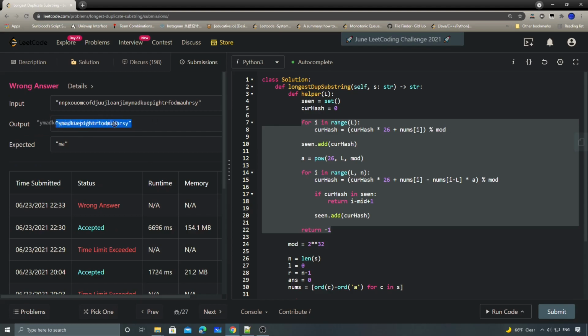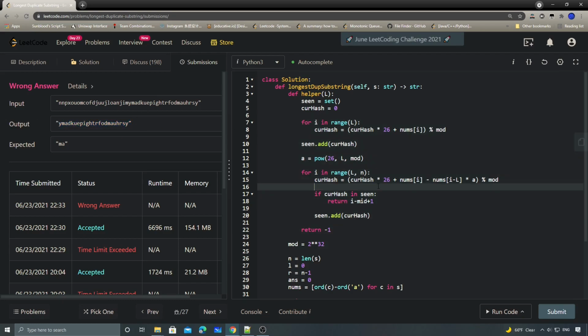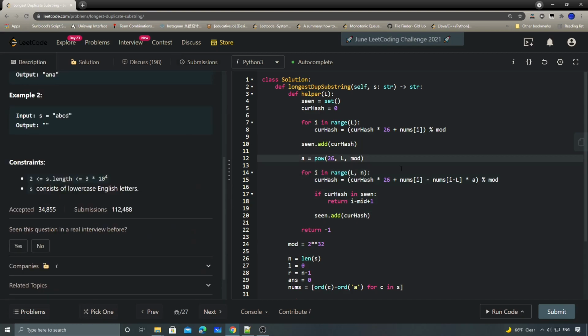because it's thinking that this one, if we use this kind of formula here, ends up with the same hashing result as a previous string, for some reason. That's why it failed.